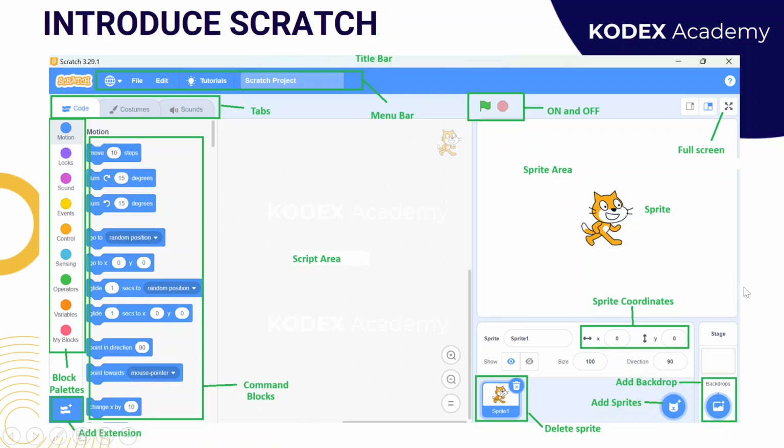Now this area, as I have already told you, is called the sprite area, where you can add your sprite over this area and you can make it as per your demand. Now this one is the background, which is called backdrop here in Scratch. You can choose your background as per your demand. Now this is called the sprite coordinates. Sprite coordinates help to set the position of the sprite where you want to set it as per your demand.